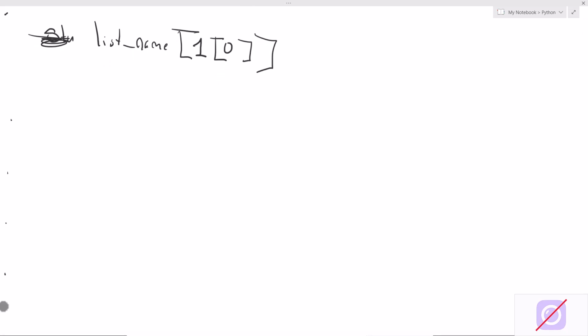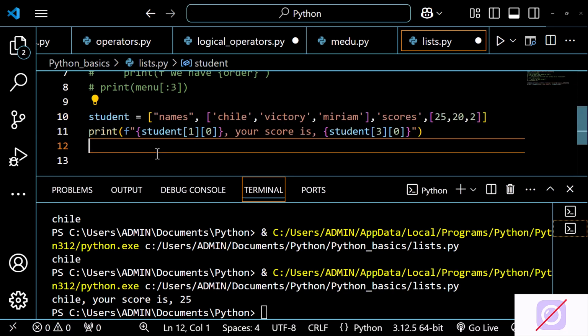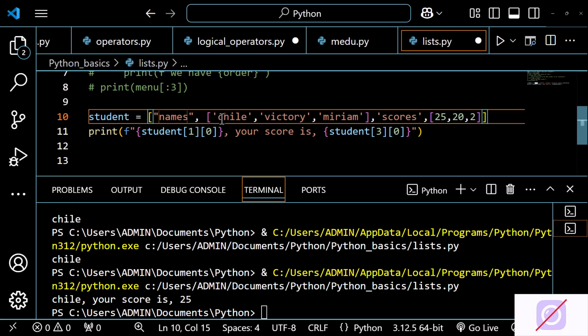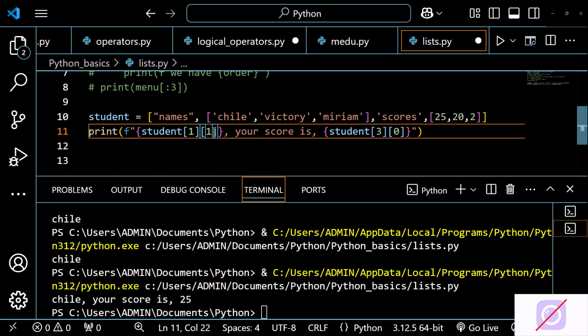Why can't 1 come before 3? What are you talking about? Wait, let me print victory score. Victory is sitting at 2, right? Sorry, 1. 0, 1. Okay, student 0. Okay, victory is sitting at 1 here. And her score would be 1 again. 0, 1, 2, 0, 1. Her score will be 1. Victory, your score is 20.